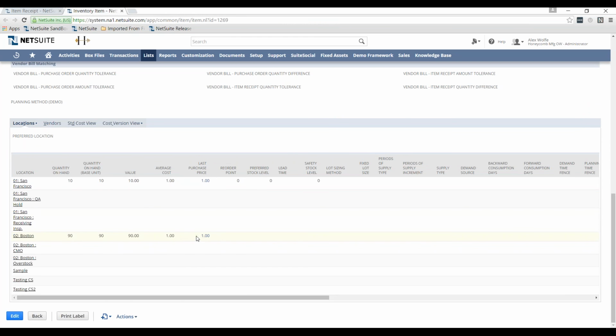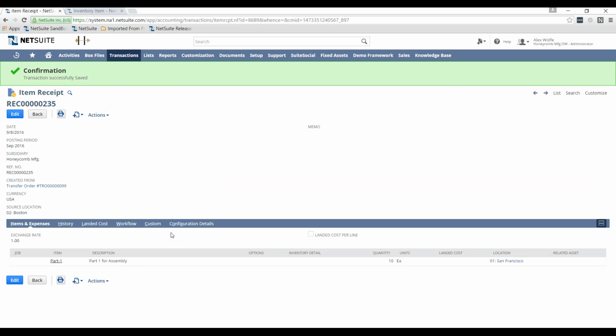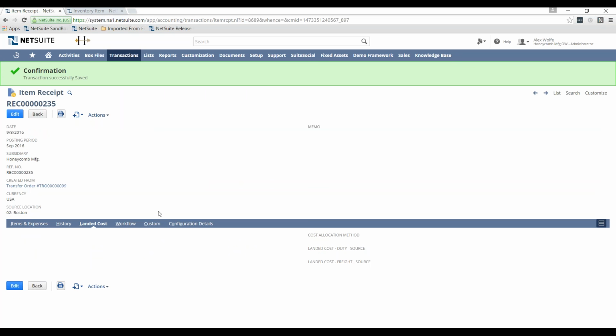transfer has occurred, and my price, I had a $1 unit cost in Boston, that same cost has carried over to San Francisco. You do have the functionality in item receipts to consider landed costs as well. So if you had some additional landed cost you wanted to put into that transaction and reflect in your inventory, you could do that as well.